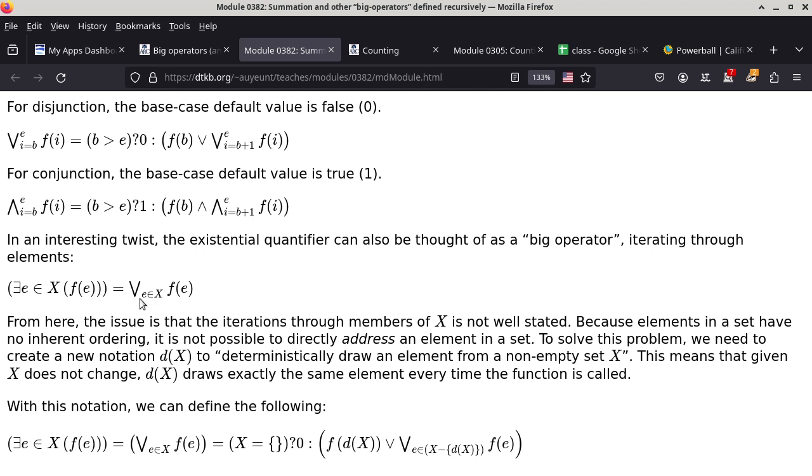On the other side, we have something far more mechanical to express exactly the same thing. This is a big OR notation, but this time, instead of using B and E to designate where we start and where we end as an index operator, we use this notation of E in X, which basically means for each element of X, we generate a term to be ORed together. But the actual term to be ORed is F of E. It is not E itself. It is some kind of predicate that we operate on E.